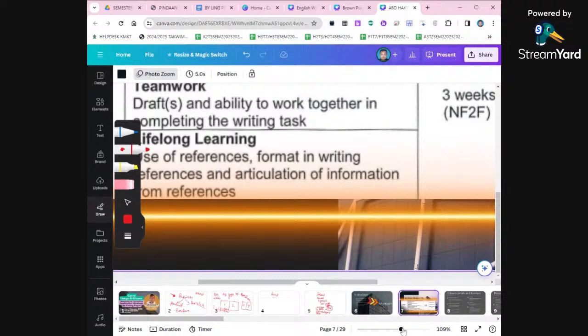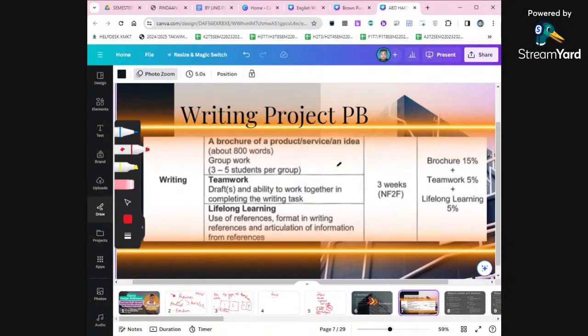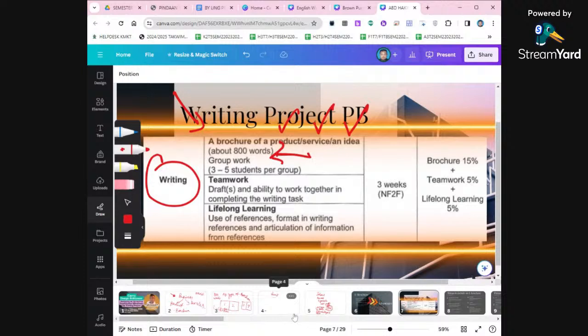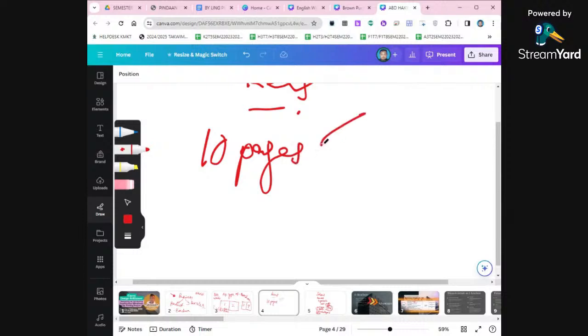Before I share with you how you can make use of Canva, let me explain to you about the writing project PB. Basically, for the writing project, you are going to come up with a brochure of a product, service, or idea. It's about 800 words, and I would want my students to break it into 10 pages. I hope you are jotting down notes over here. So I'll break it into three sections.